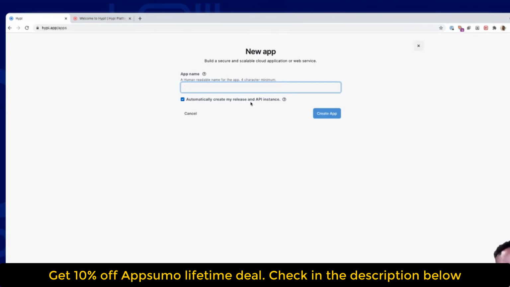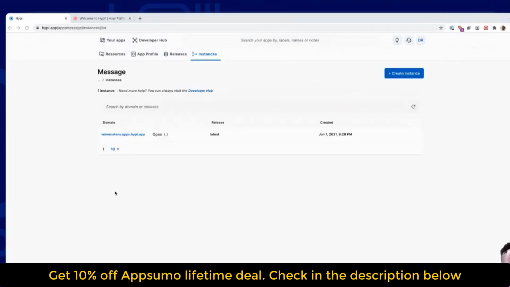For the sake of this demo, I'm going to create a bare-bone messaging app, and by that nature, I'm going to name my app Message. And I'm going to leave the checkbox enabled. Once you're happy with your name, hit the Create App button. Once created, you'll get navigated to what is known as the Apps view.